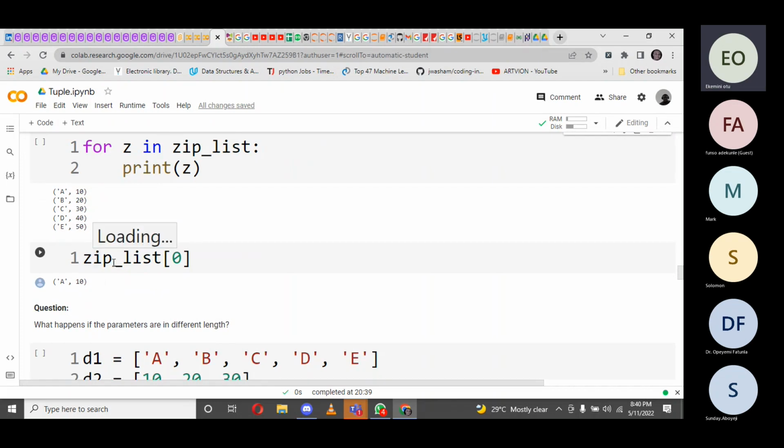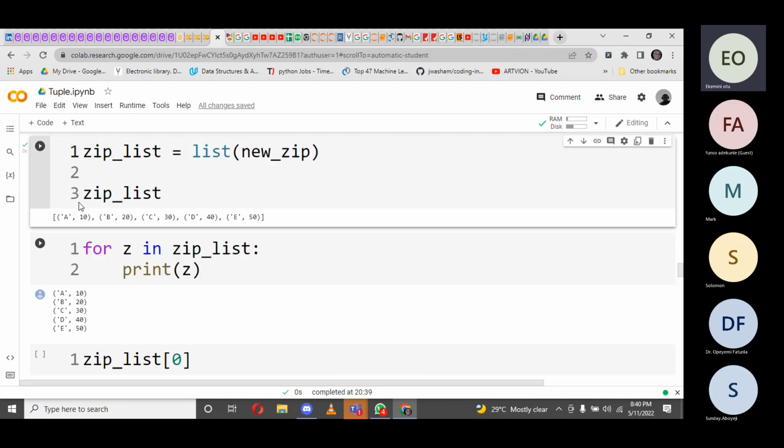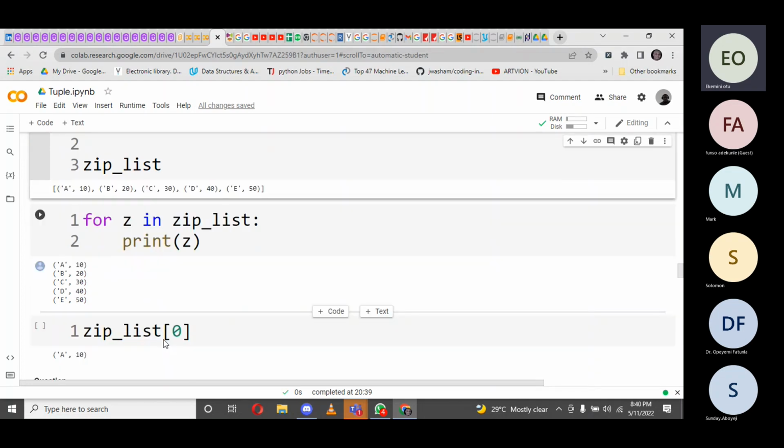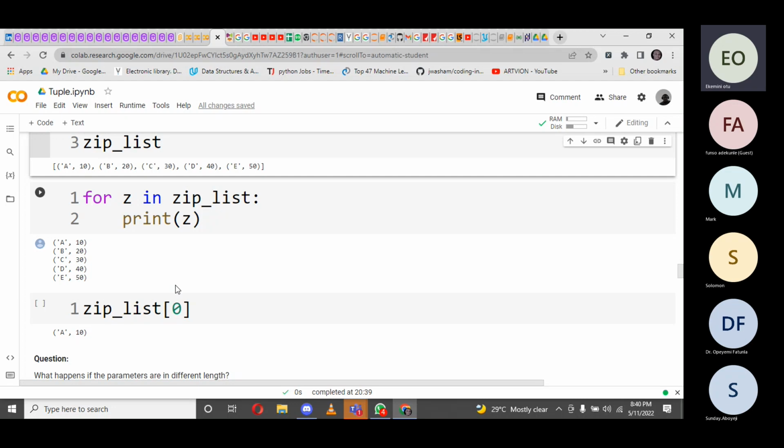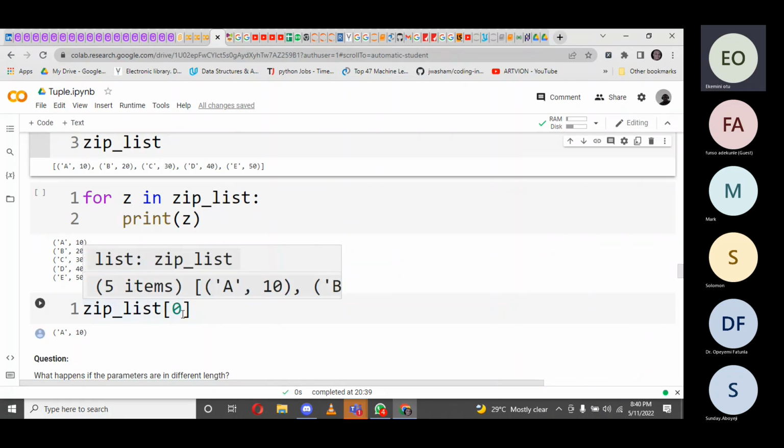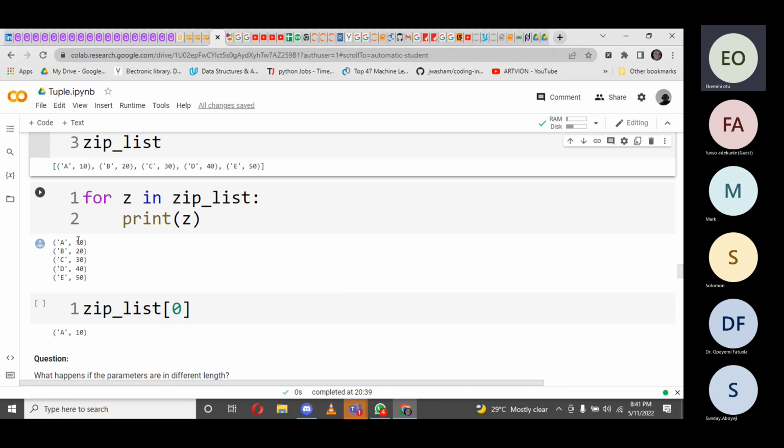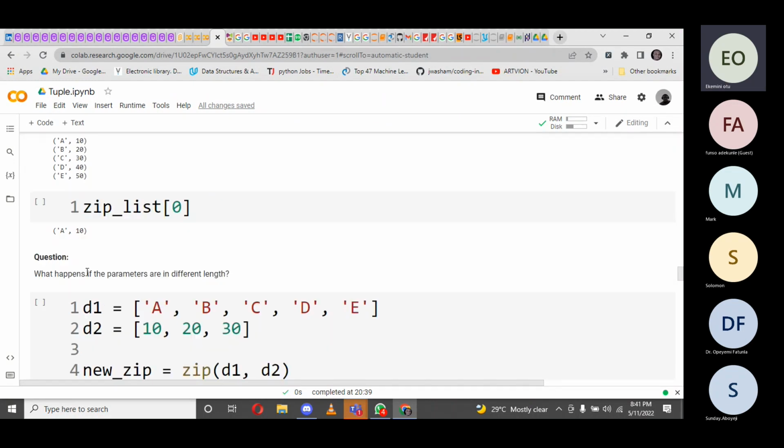If we want to access it, we access it using the indexing, because this has automatically become a list of tuples, so each of these is seen as a single element. You can use the indexing, because lists are ordered and always access the elements using the index of that particular element. When you check the index of 0, it brings out the first element, which is A, 10.